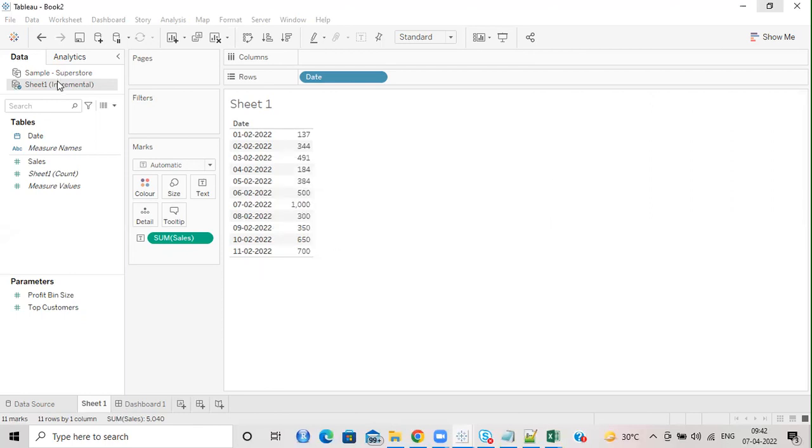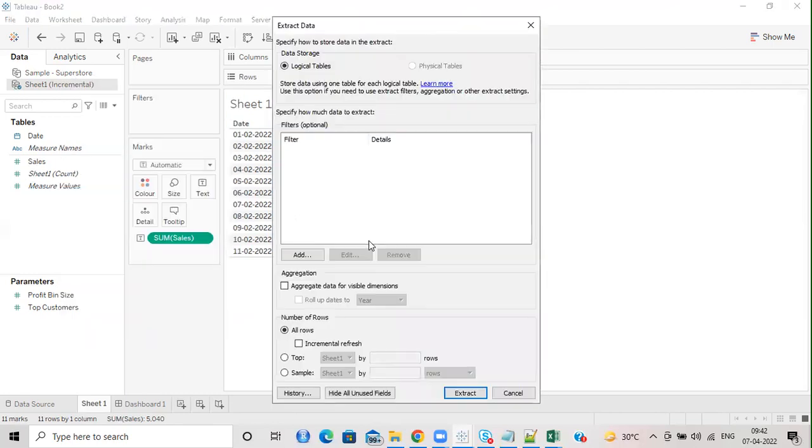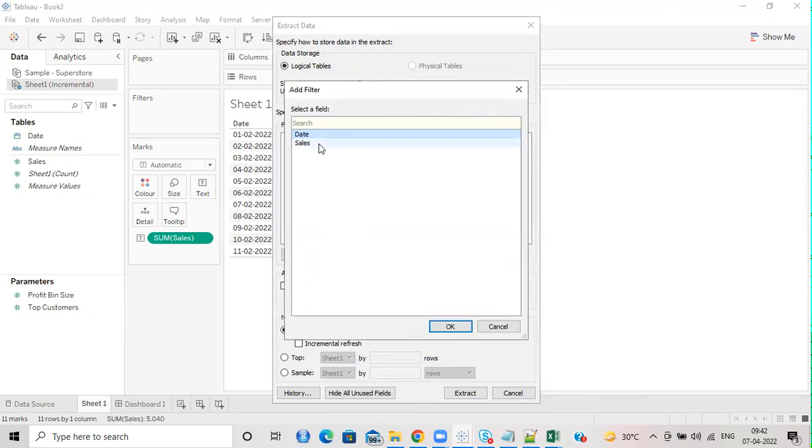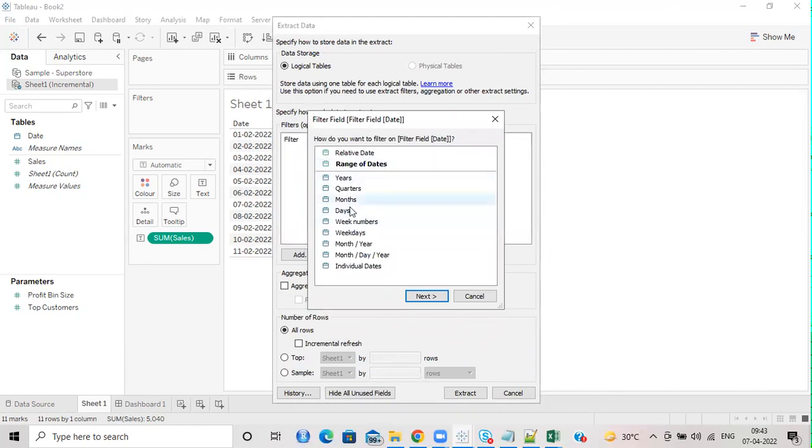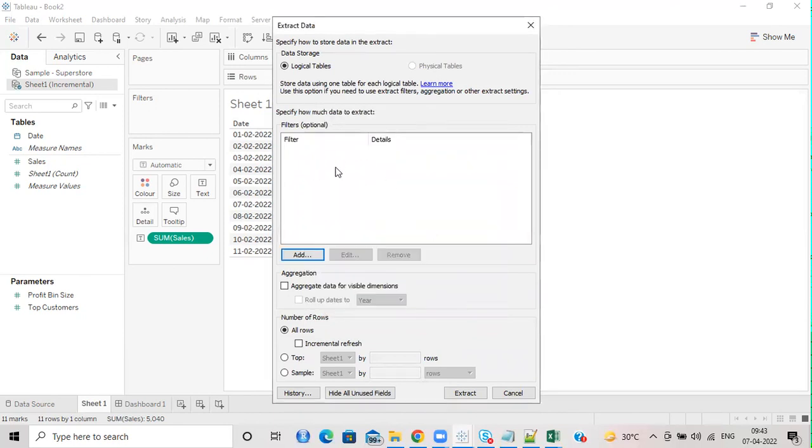So what happens here? Right click, and if you do this extract data, there are a few options here. The first option is basically a filter: specify how much data to extract. If you want, you can put a filter, because there are two columns here. Let's say you want it from a certain point in time. You can add this. Let's say I'll click on date. It tells me from which date I want to filter. You can do it from here. If you don't want to put any filter and you want it for all, then leave it as it is.